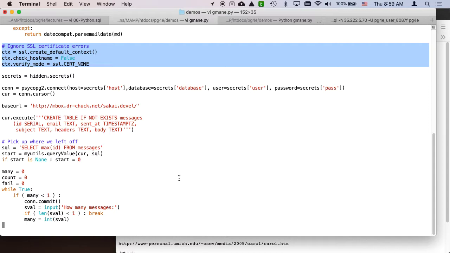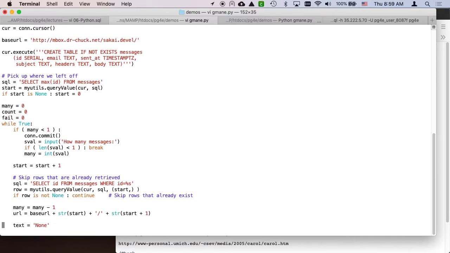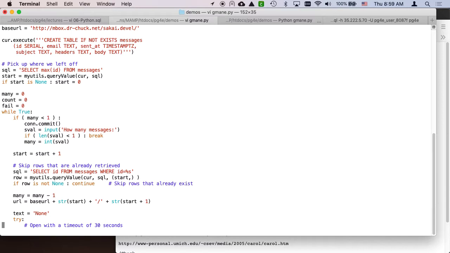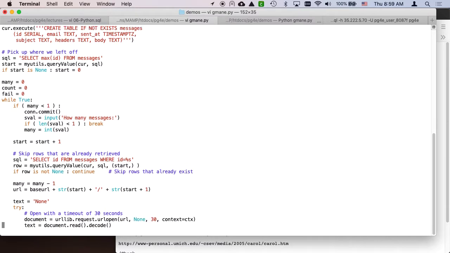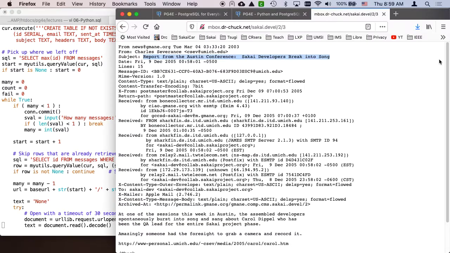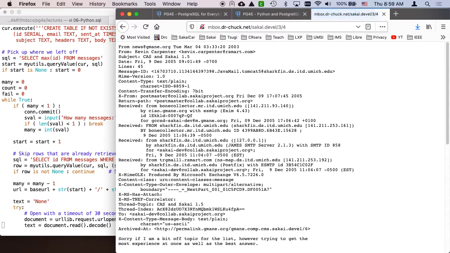So if we take a look at what's going on here, this is a little different than a classic crawling in that I know what the order of these things are, and I'm actually going to the primary key and the message number from the database. So it's like message 3, going from 3 to 4. That's just retrieving one message.